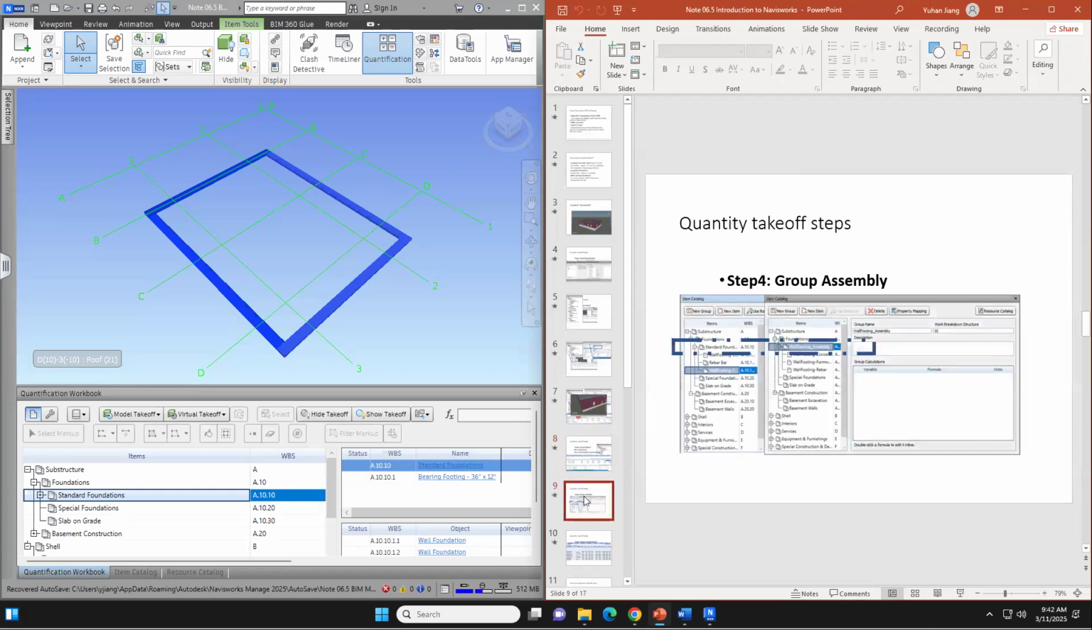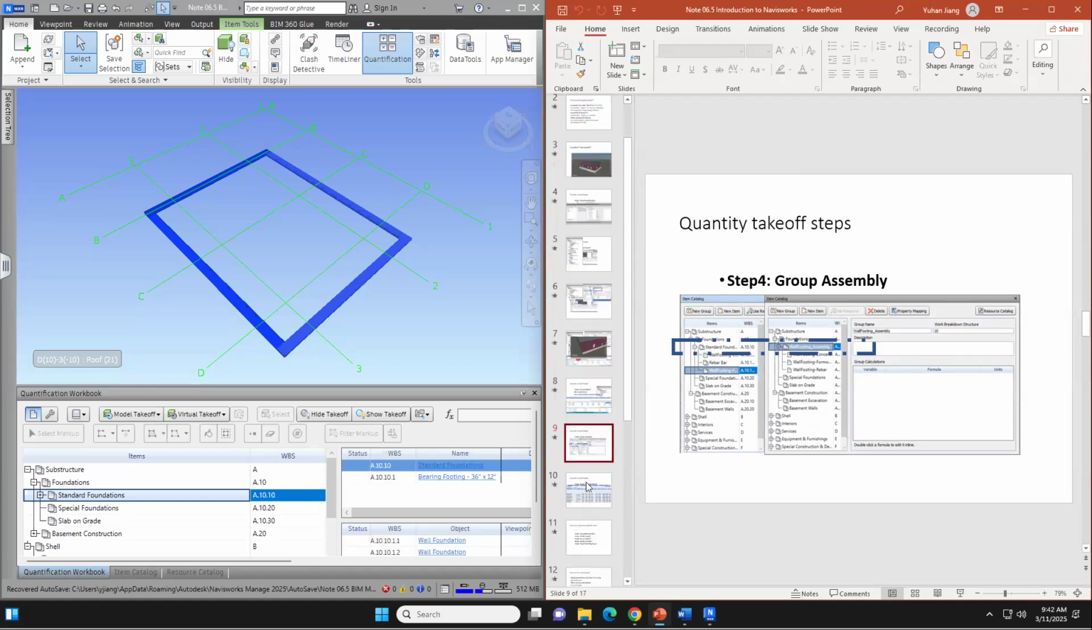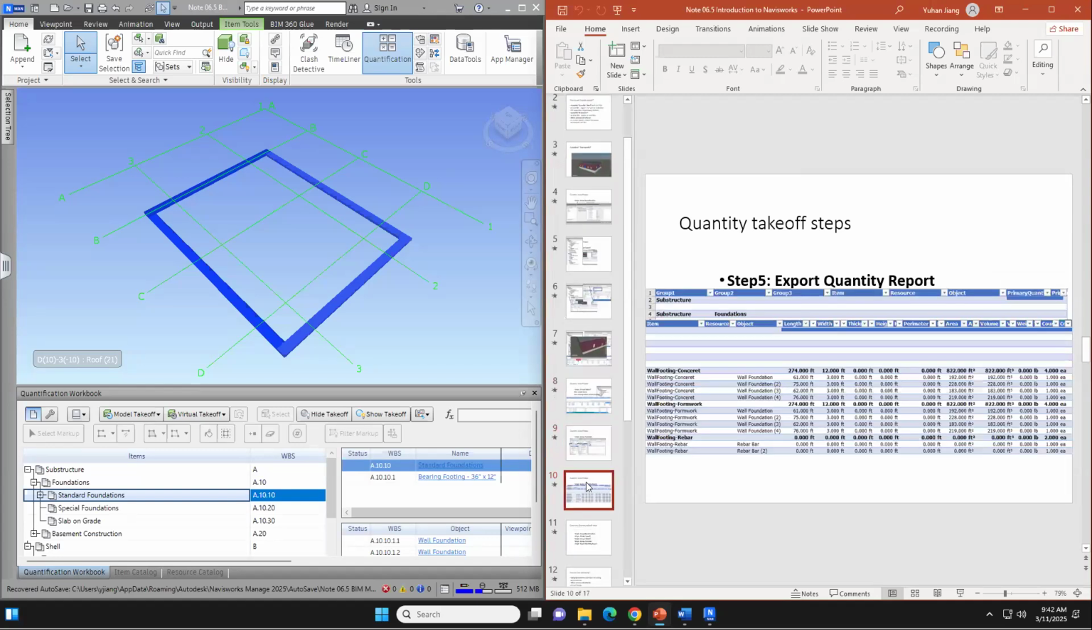Group assembly, we do not do it as well, because that one is basically item by item. You have the concrete, formwork, steel bars, and so on, and you bring them back together. But we will later on introduce Sage with the RSMeans assembly database. They can automatically do this, right? So now what we do is trying to get the takeoff spreadsheet. So how do we do this one?